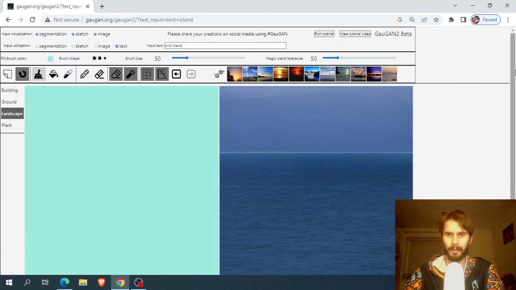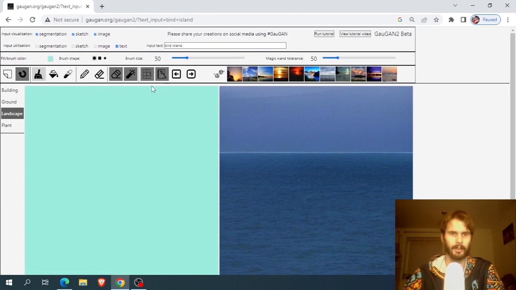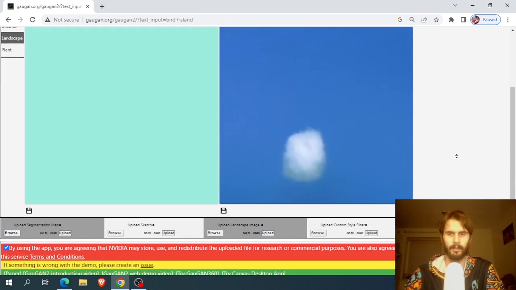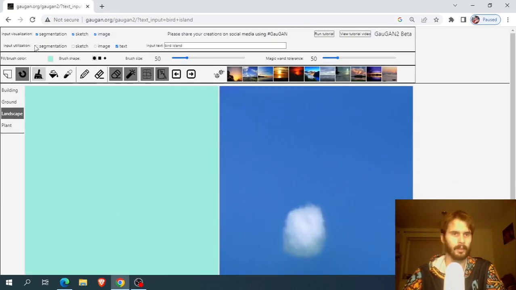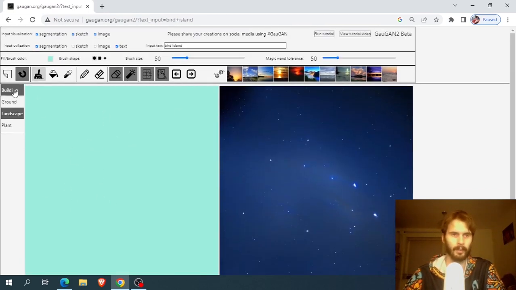That's quite weird, is it? Is it really what you're going to give me? Is that an island? That's definitely not an island. Not sure if it's glitching because it looks a lot like a segmentation map that we have over here. It's the sky now, yeah.